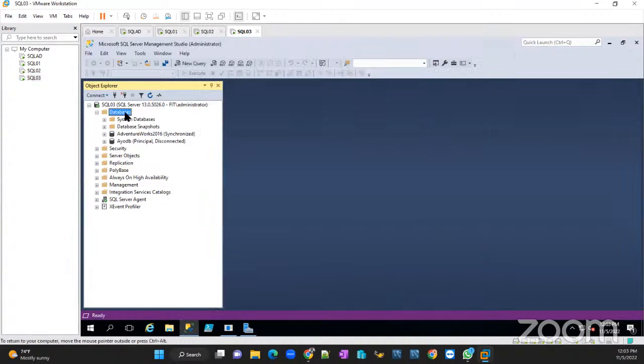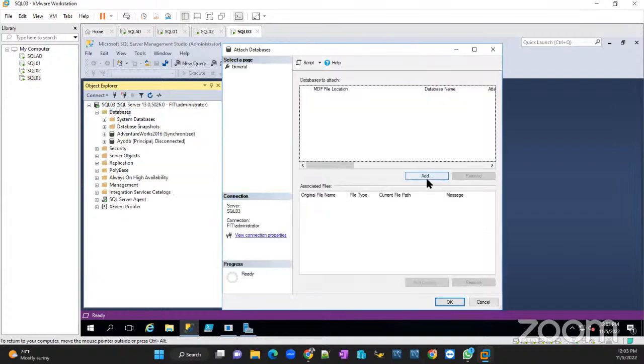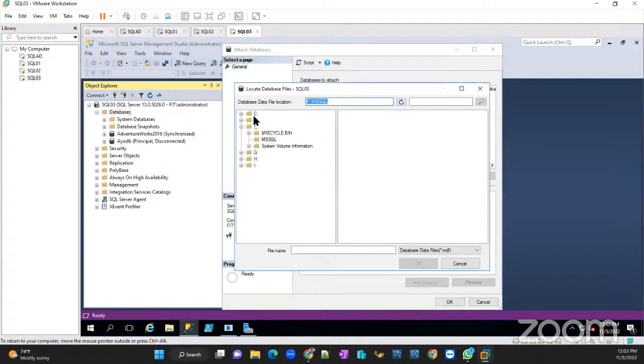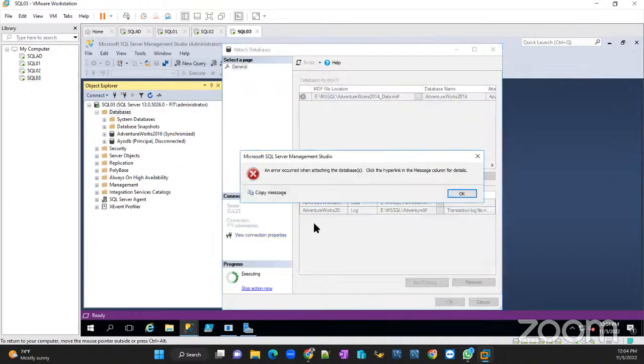What I need to do with the actual data is come here, right click, and say I want to attach. I'll go to add and go to where I keep my, what is it called now, my data file. I kept it here. I'll pick this one right here. If I click OK, go. An error occurred while attaching the databases. Click the hyperlink for the details.